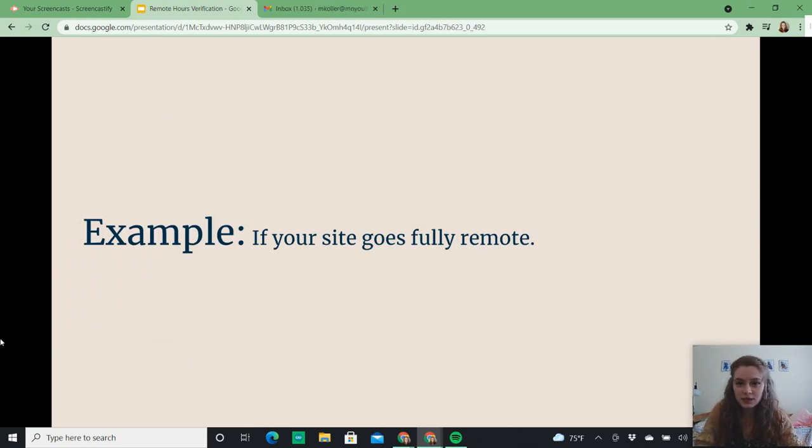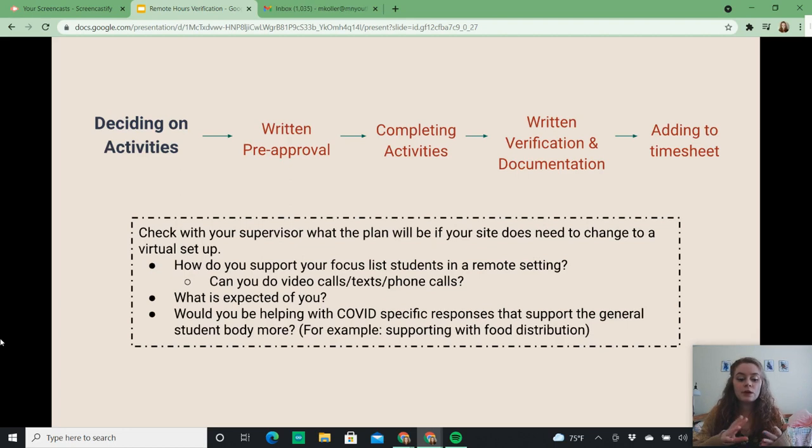So to conclude this presentation, I'm just going to very quickly go through what it should look like if your site has to go fully remote. So in terms of what you are not able to do, as I said earlier, kind of anything goes. If your site is remote, anything that is part of your position description can be done remotely.